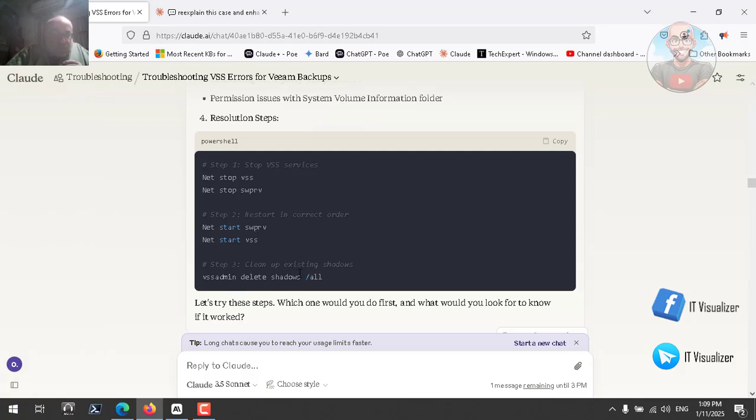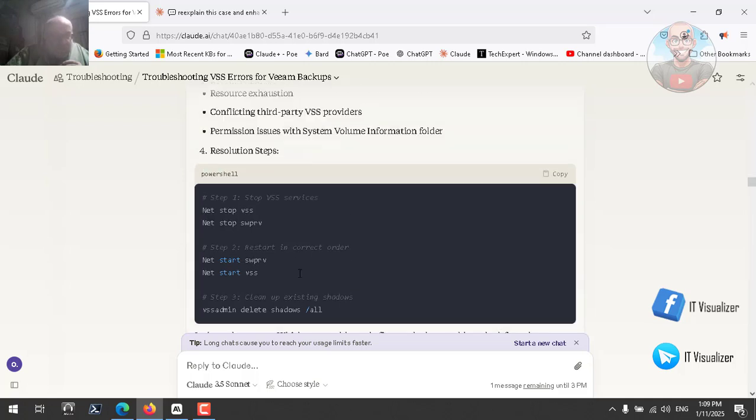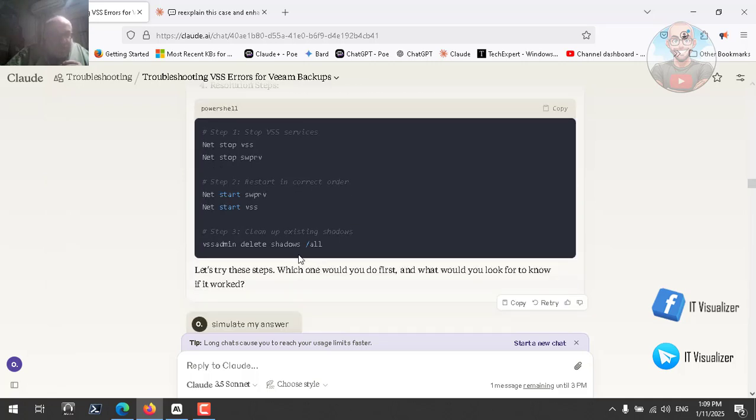I don't know why he did that, but this is a step. Maybe there are corrupted shadow copies, or to begin with a fresh start. Okay, let's try these steps. Which one would you do first, and what would you look for to know if it worked?